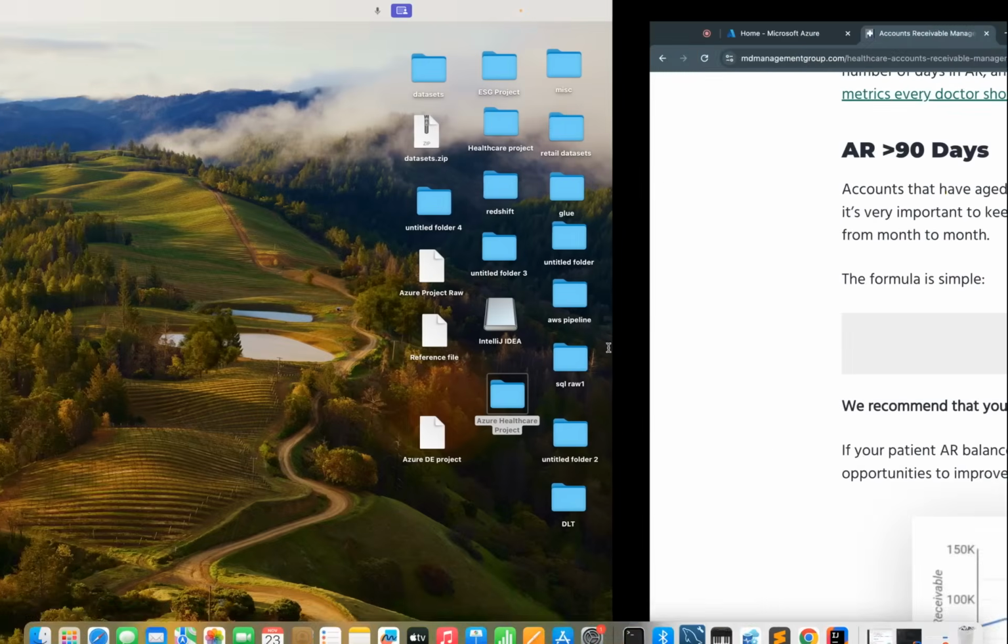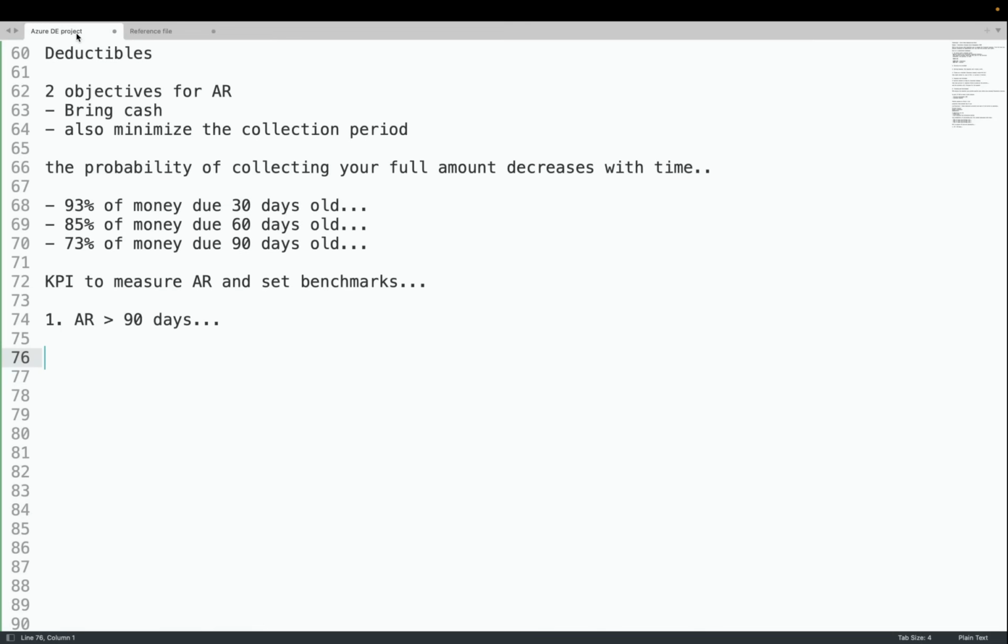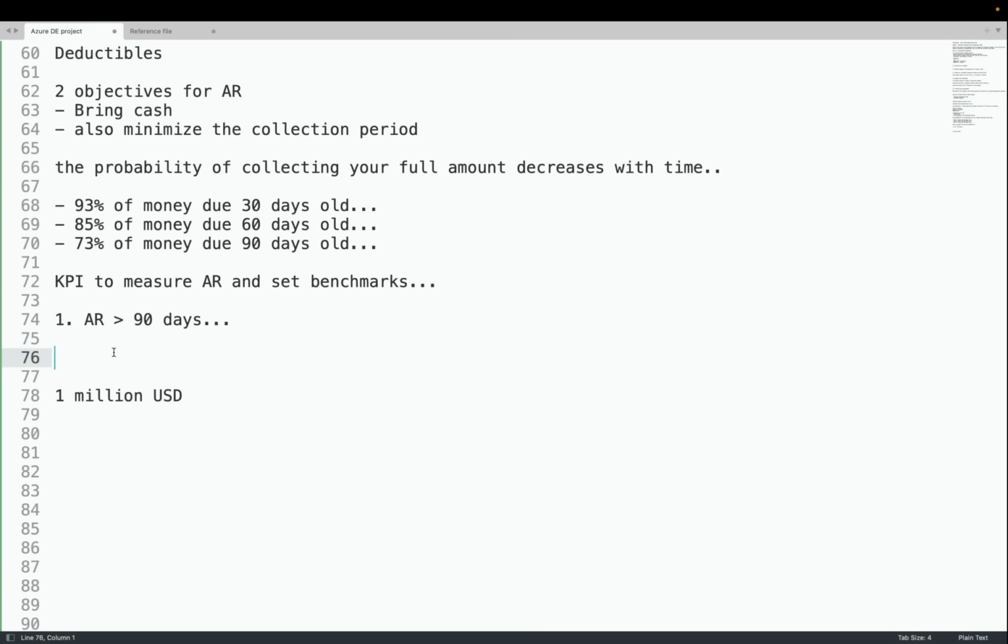That means, let's say, you have to collect 1 million USD, right? Total account receivable for all accounts is 1 million USD, just an example. And out of that there is 100,000 USD which is older than, I would say, 90 days, right?